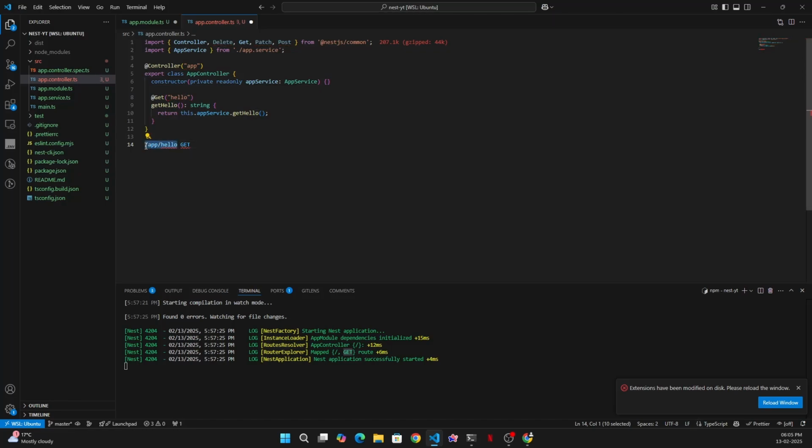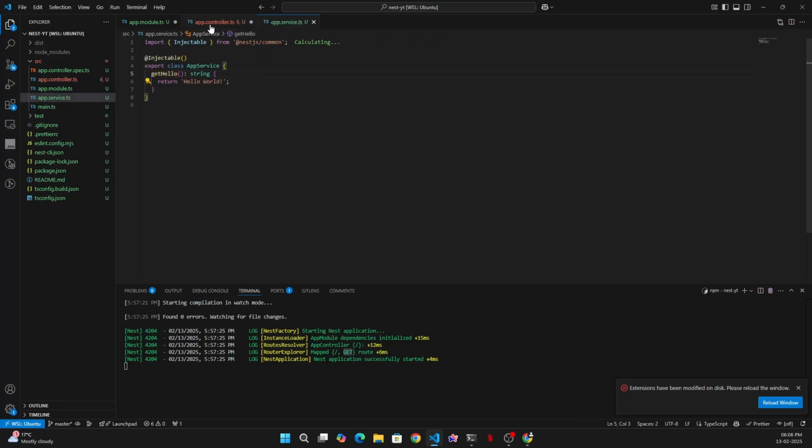So whenever we call this endpoint using the get method, then this function is going to run. What getHello does is it will just return this.appService. Since it's a class, we use the this keyword, and this consists of appService, and appService has some function named getHello. We're going to call that function, and it will do its thing. It says it will return Hello World.